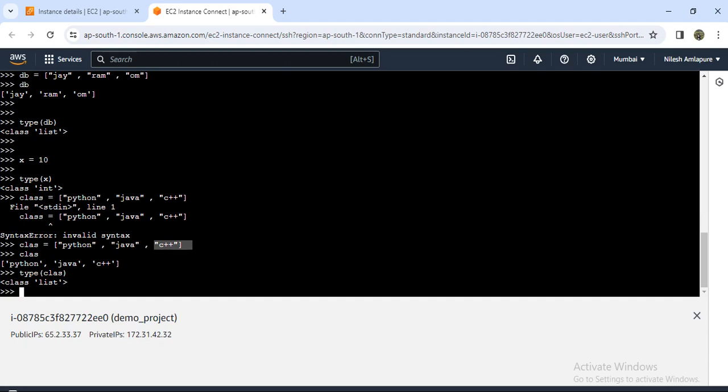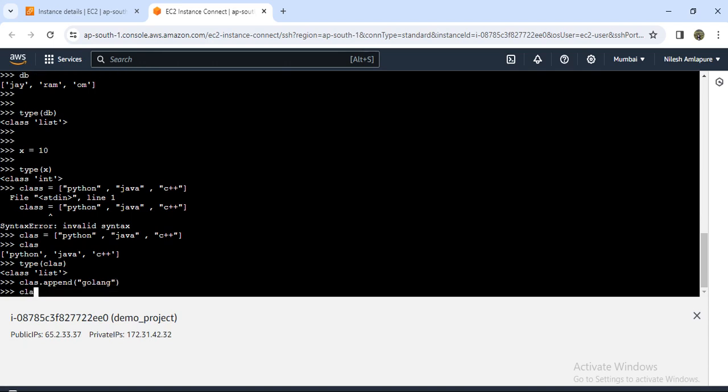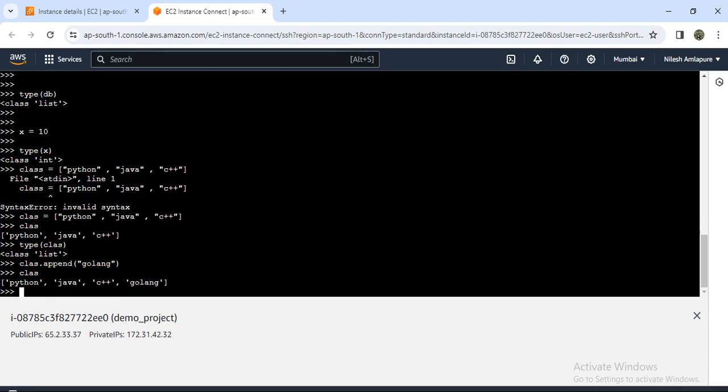If you want to append something into this particular list, there is a function, class dot append, and we append a name, Golang. You can append anything; I'm just appending one name. As you hit enter and print it, you can see one more name has been appended to this variable. With the append function, you can append any names you want to a list.